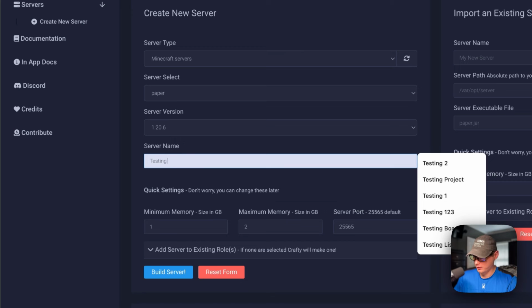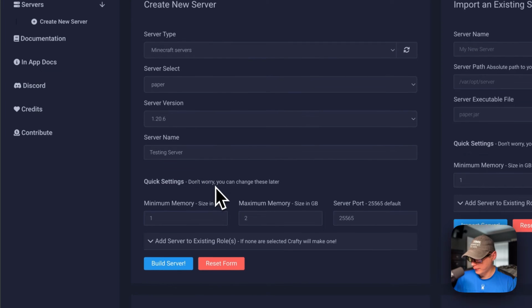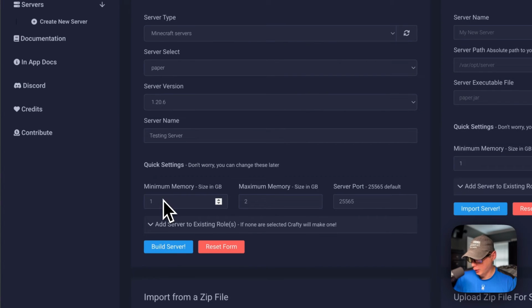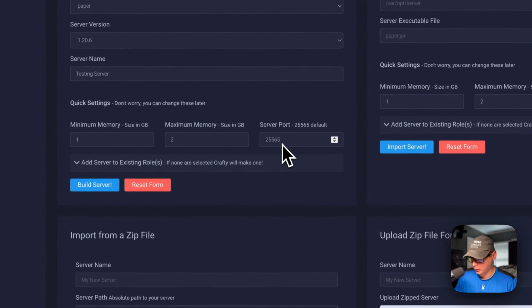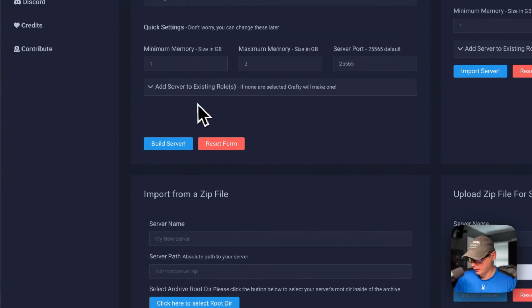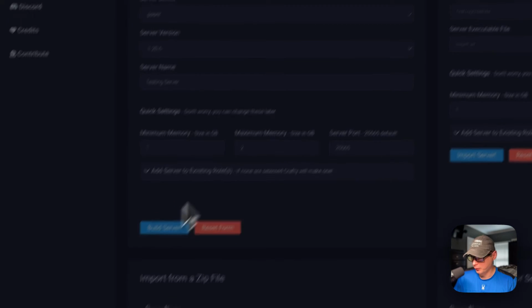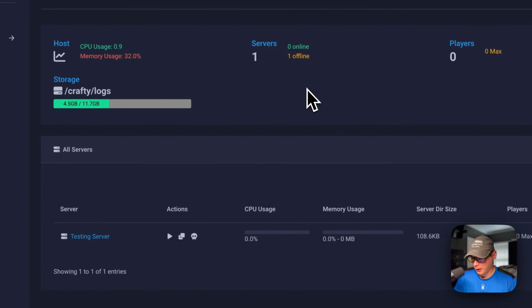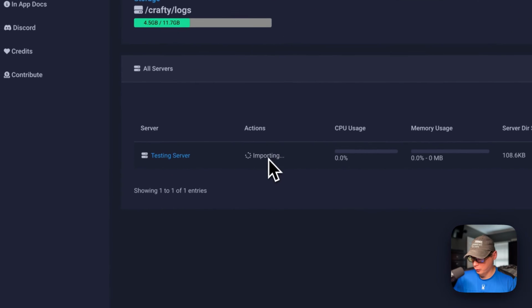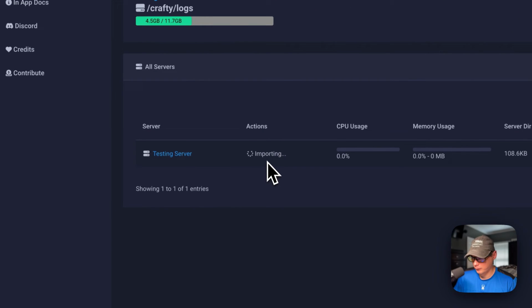I'm going to just go with testing server. And then you can select your minimum memory, and then maximum memory and server port. And then you can build the server and reset the form. So I'm going to build the server. And then you can see it's importing. So now you can start, clone, and kill process.